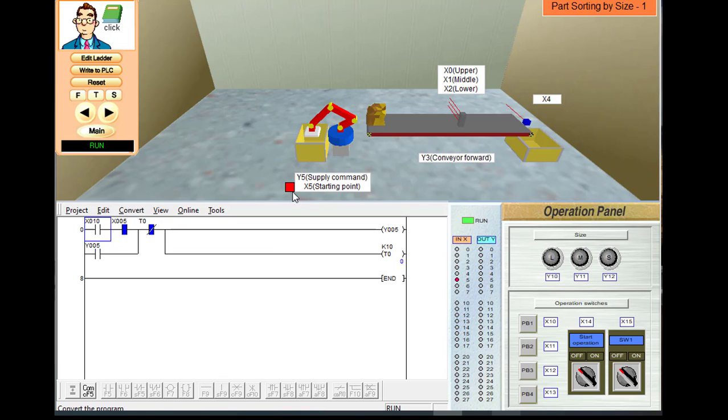Unless and until it is at the starting position, I cannot press the start button. If I press, it will not turn on the Wi-Fi. Wi-Fi will be on only and only if the arm is at the initial position. So this is about the supply command logic.